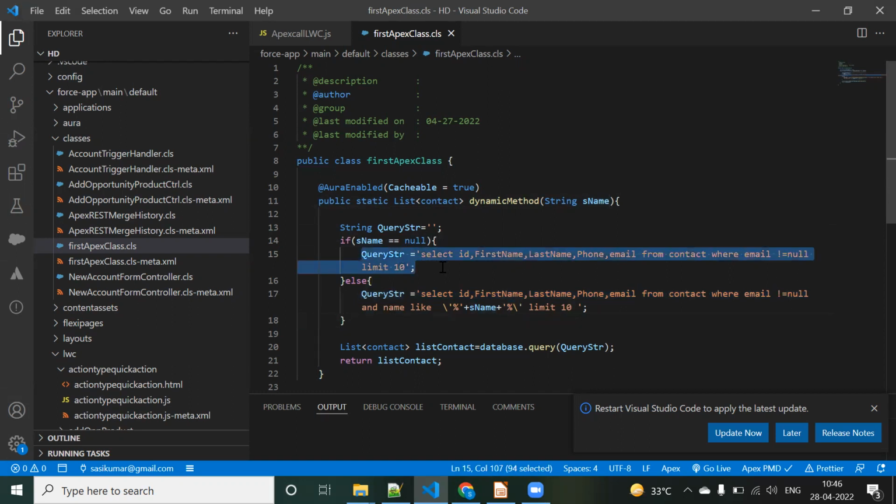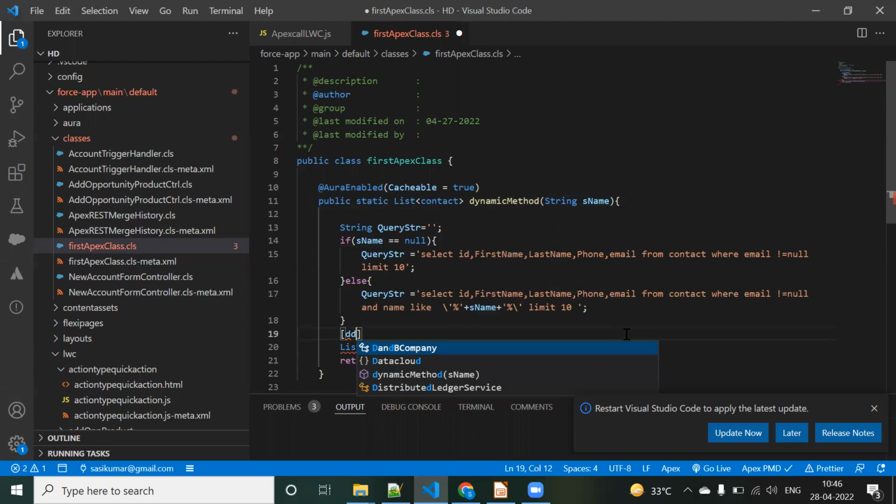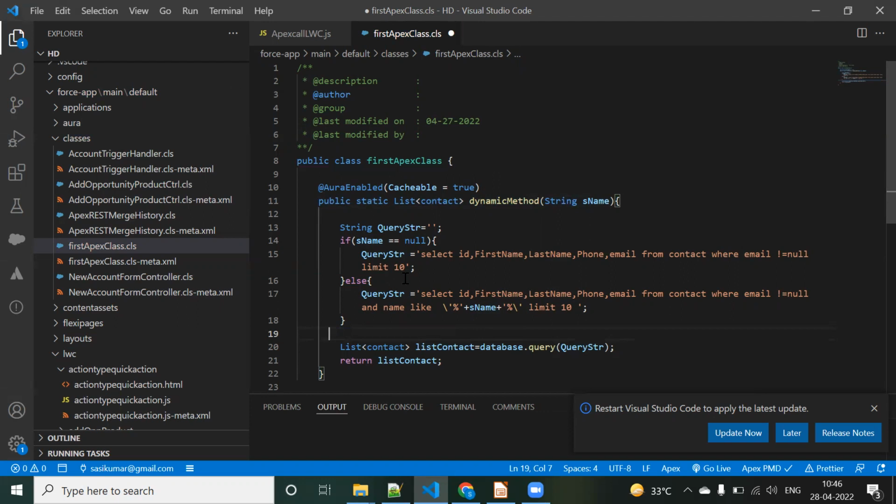This is called a dynamic query. In the interview they will definitely ask you what is a dynamic query and a static query. With a dynamic query, we form the query into one string variable, and finally query using that string. A static query is written within the square brackets, for example, select id from contact. So this is a dynamic query, and in the interview they will definitely ask you.